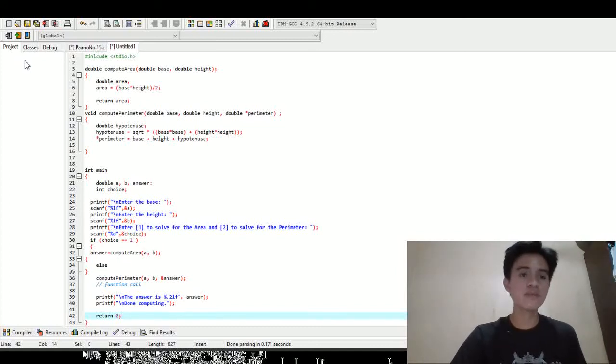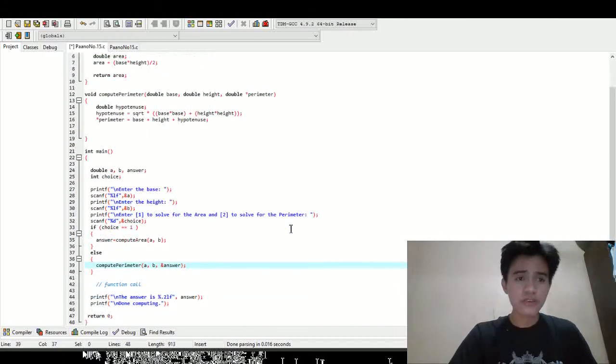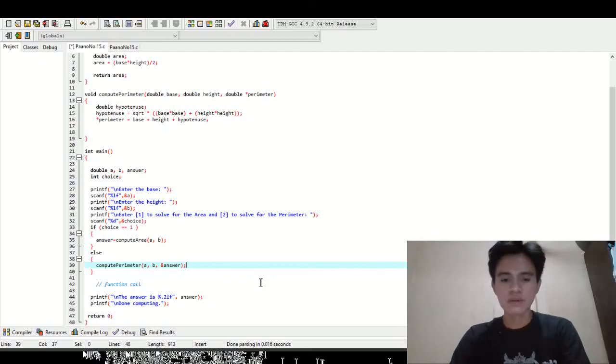You can save it to anywhere. Then I'll save this here and name it number 15. Let's see. So save. After that save, then let's run our program. Let's try if our program is working.